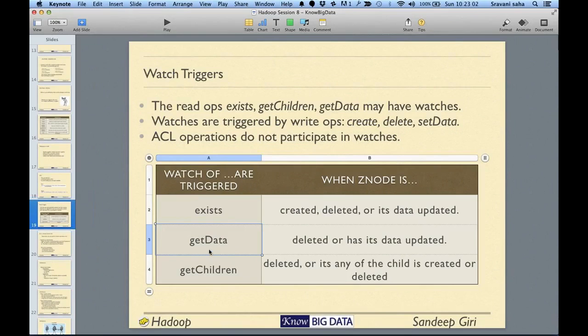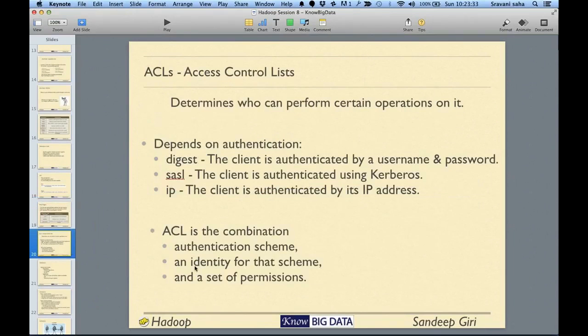In case of get data, the watches get triggered when the node is deleted or has its data updated. For get children, like the ls slash we did, the watches will be triggered when the node for which we did get children is deleted, or if any of the children is created or deleted, that particular trigger will get executed.